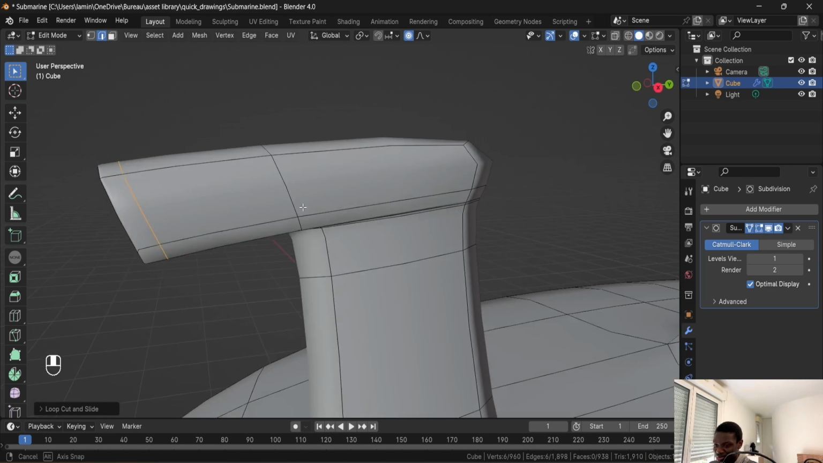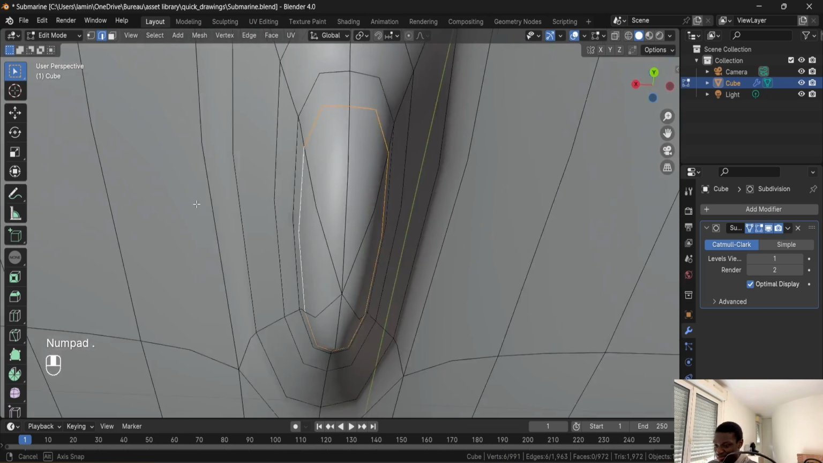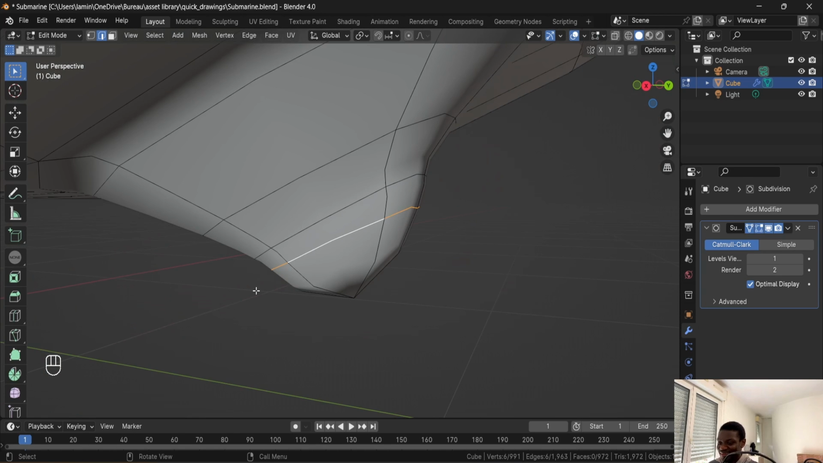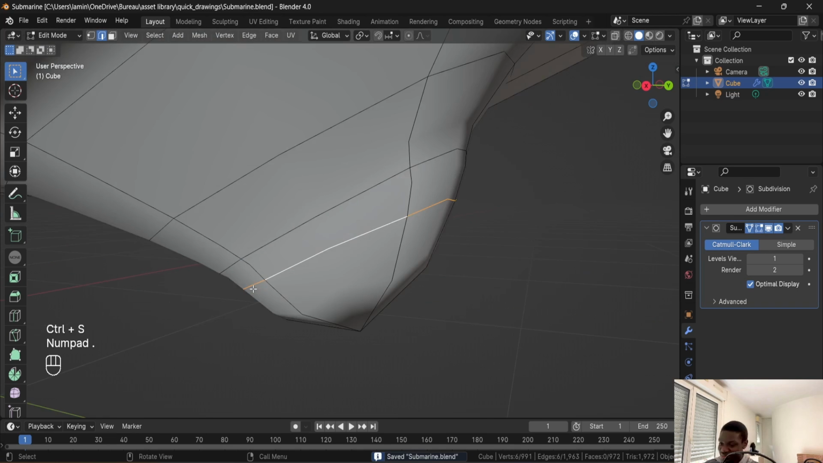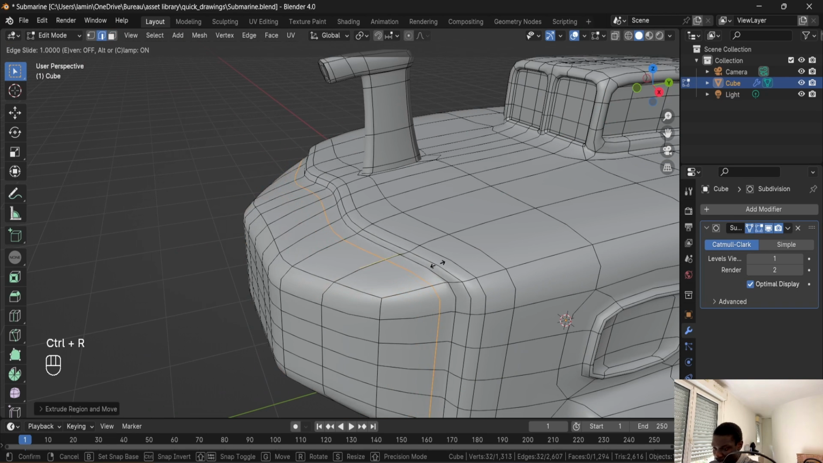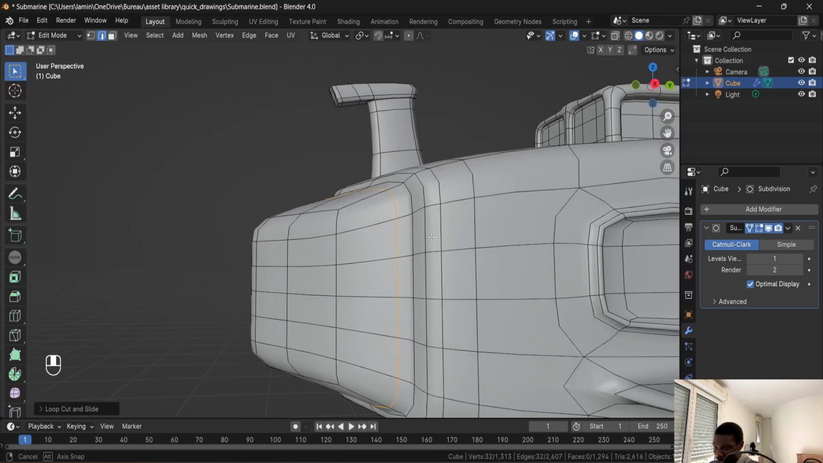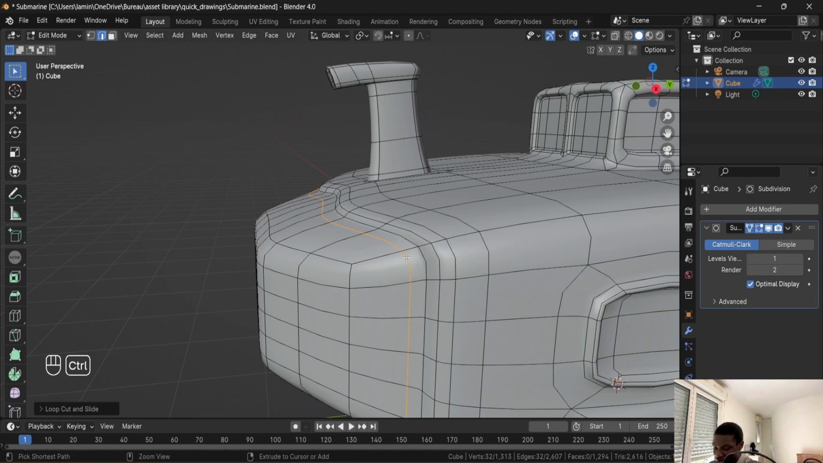I'm wasting too much time on the details right now. I'm wasting too much time on this. This was not supposed to be 30 minutes. So I can add a loop cut here. Make it sharp so it marks like this. Yeah, this is exactly what I wanted.